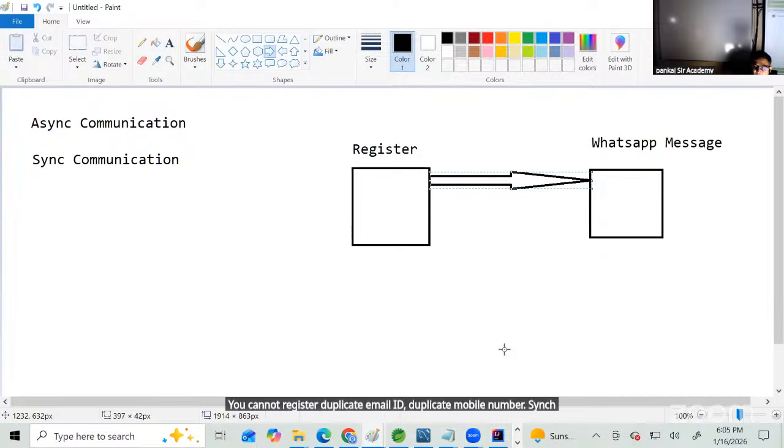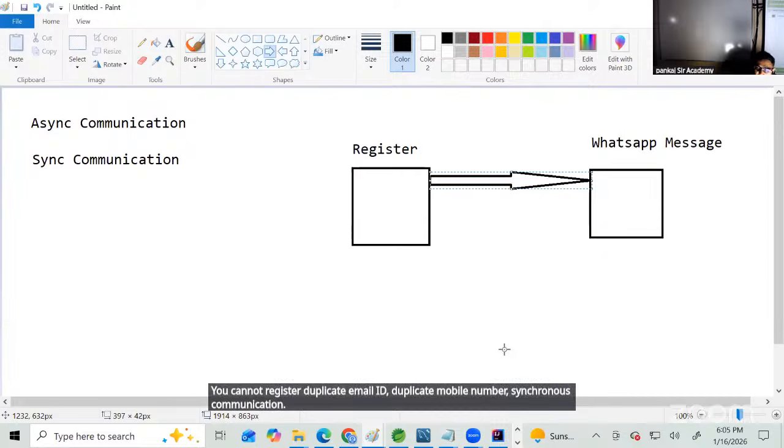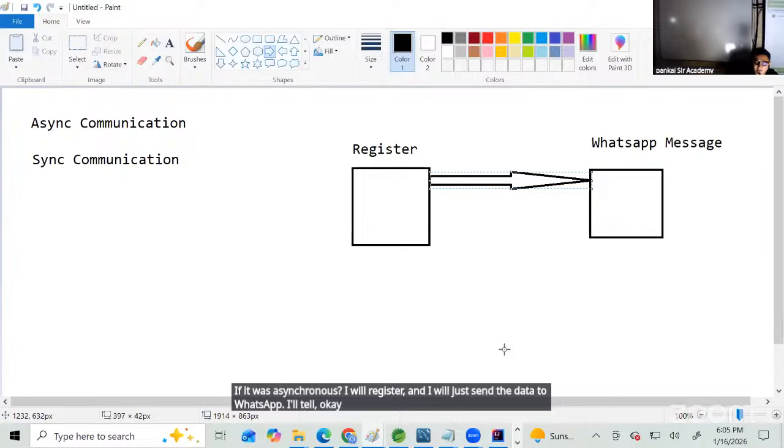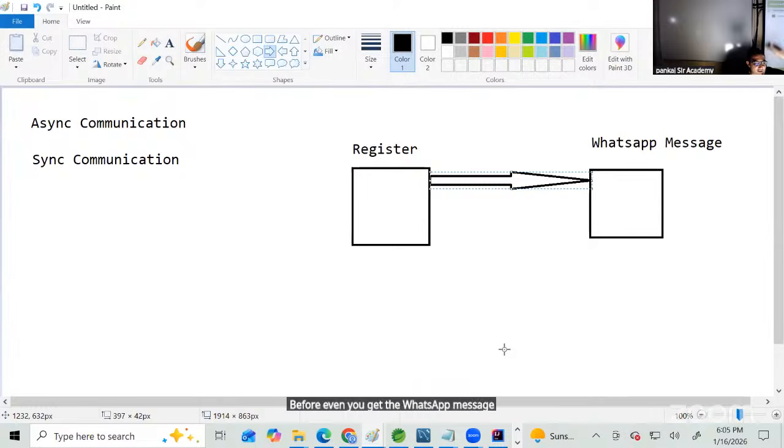That was synchronous communication. If it was asynchronous, I will register and I will just send the data to WhatsApp. I'll tell the user, okay, registered, send the data, and I'll not make the register page wait. Before you even get the WhatsApp message, I'll tell you registration successful. Let the WhatsApp message come after 10 minutes. What's the hurry in that? After 5 minutes, after 10 minutes, after 1 minute. Yes or no? Do you really want to wait for that WhatsApp message?